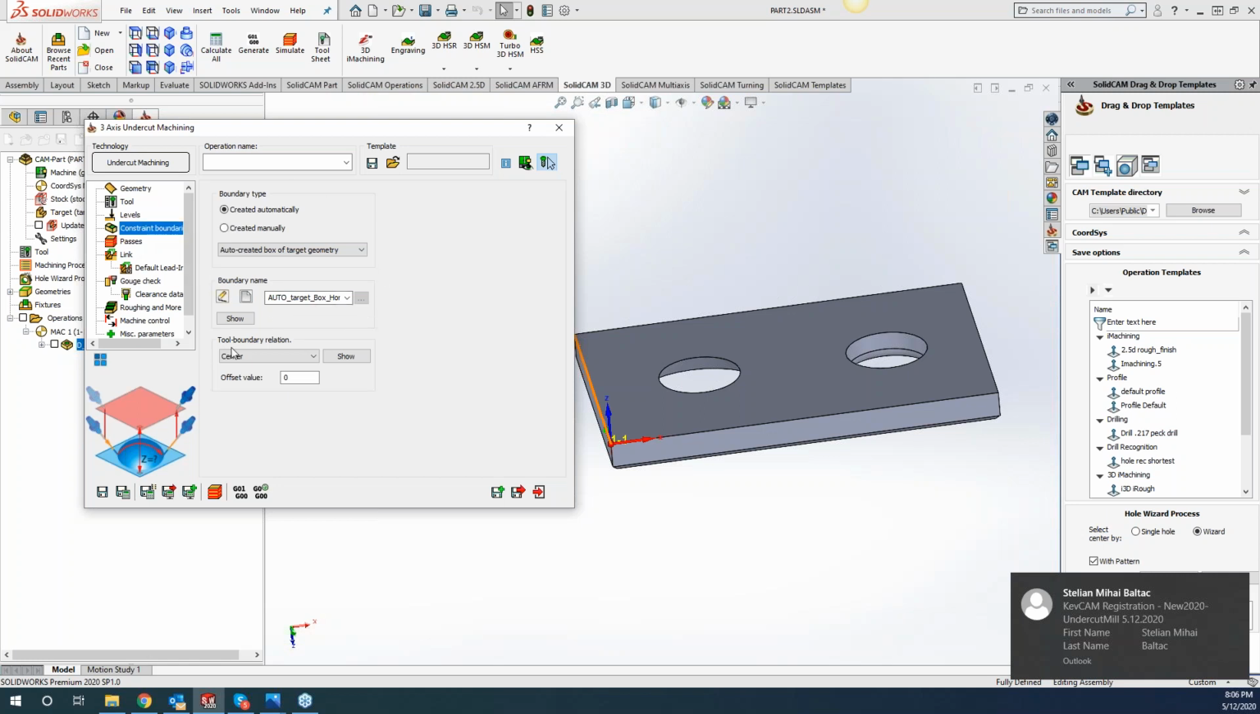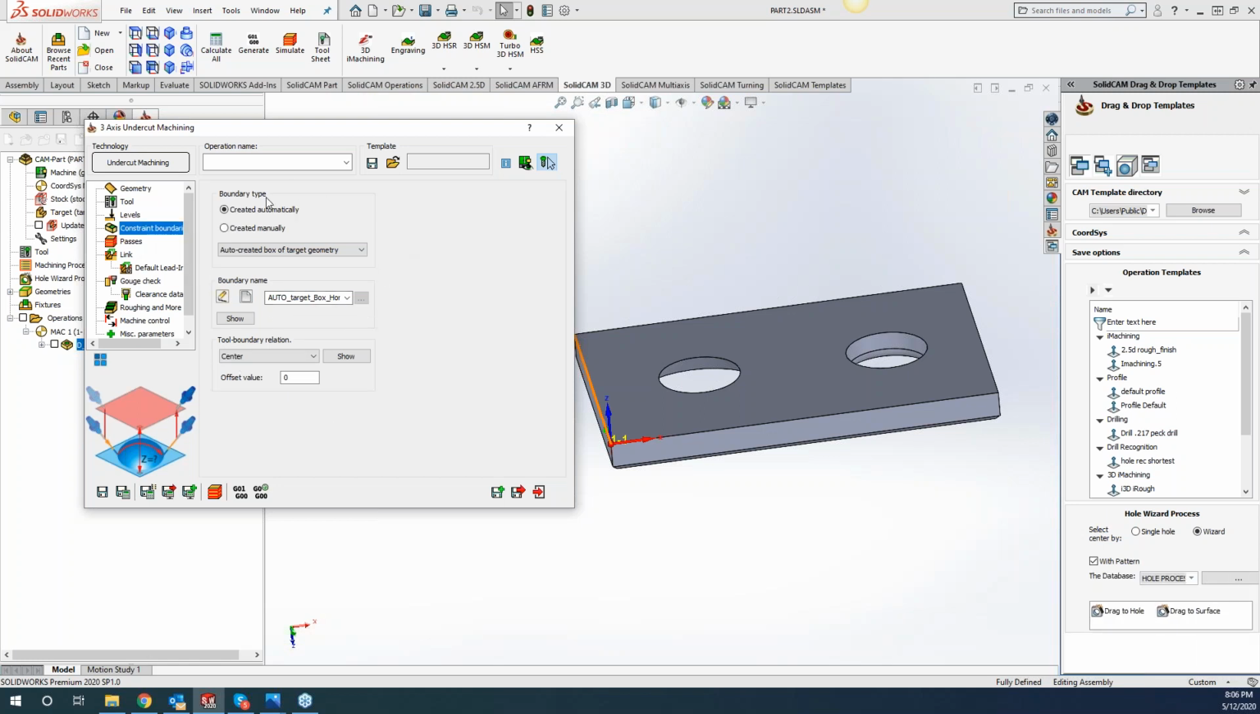Constraint boundaries. This is where it's going to help you out quite a bit, if we have multiple undercuts. In HSS, we would have to select each individual surface, where now it's going to look at the entire target model based off of my boundary right here, and find the geometries that we want to cut.